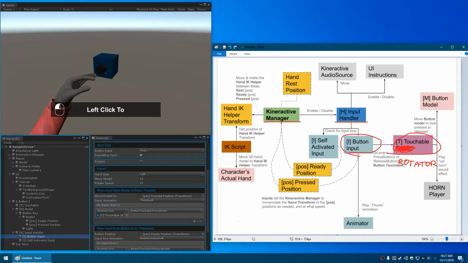So we could remove the touchable button and replace it with a rotator touchable instead. And then if we were to press fire 1, it would run this event here. Instead of touchable button press, we would select rotator dot next rotation or something like that, and that would move our lever back and forth. So it would be that easy to change a button to a lever, for example.